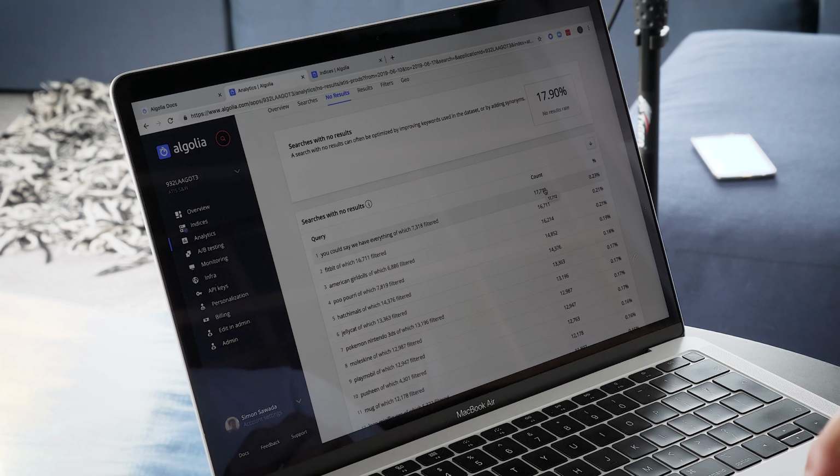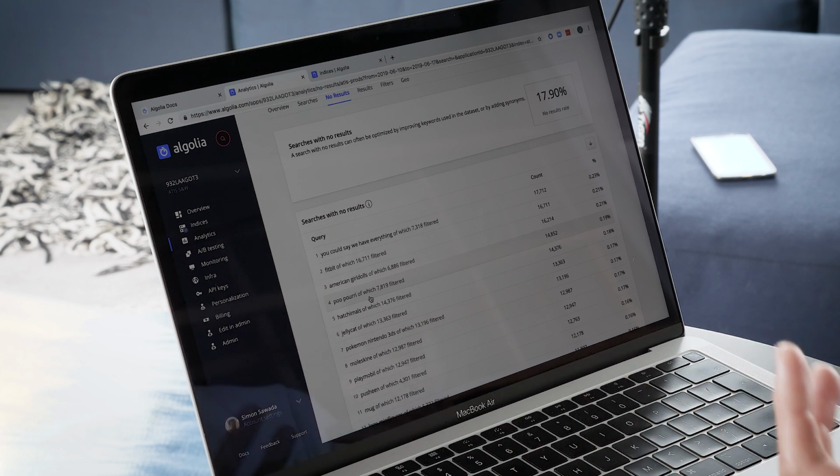In which case you could just set up a synonym to say that computer and laptop actually mean the same thing. And the users type in computer, instead of having a no result, they will actually be able to see the laptops. And so that will help with your conversion. If you find here a product that you don't sell, you might also want to set up a synonym to push products that you do sell and that are similar to the product here that you do not have in your dataset.